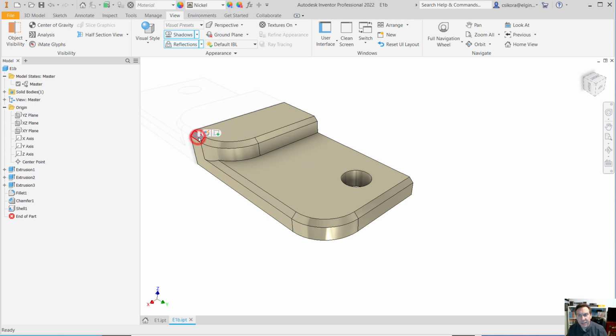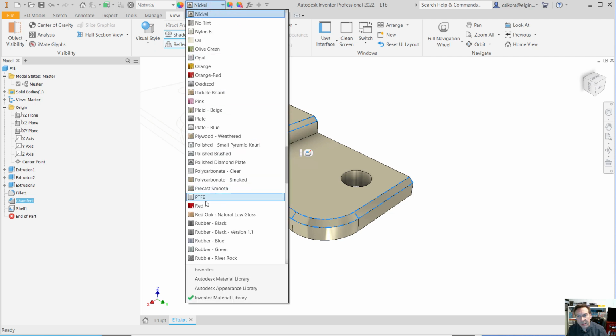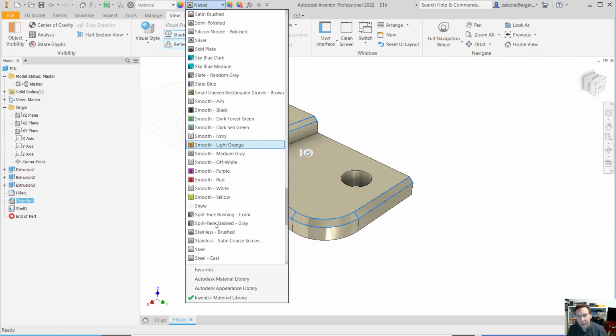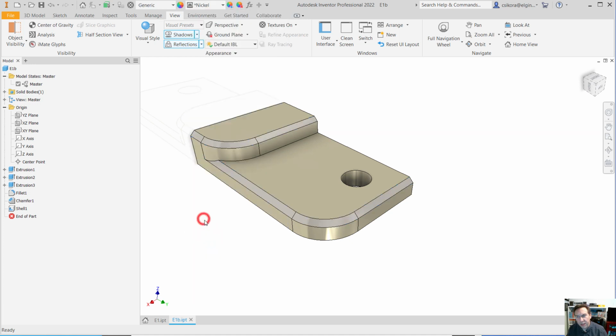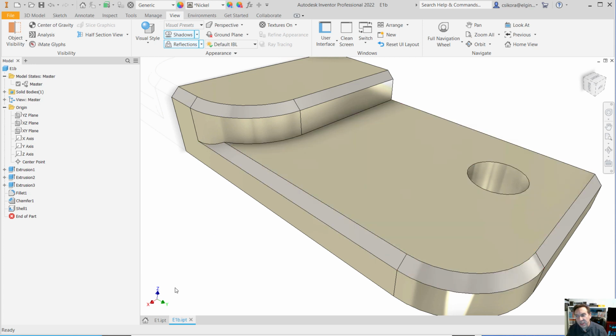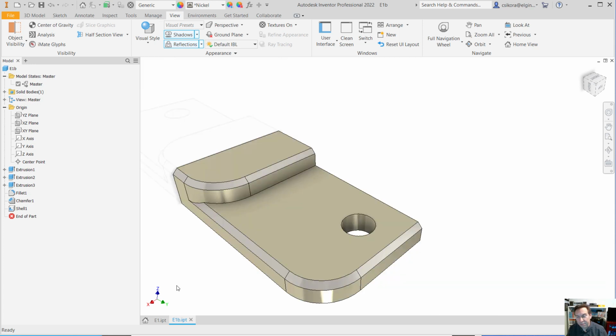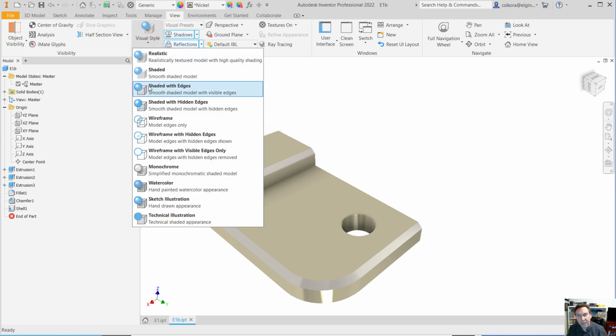Now here's what we could do too. We could select the whole chamfer right here, and now select something different for that. So let's say I wanted that to be, let's see, we'll go with a polished titanium. And it's a very subtle difference. You might want to put something else in there, and feel free to use whatever you like. Now, if you go to Visual Style, go to Realistic, it even takes away those edges and makes it look even better. Let's go back and shaded edges.